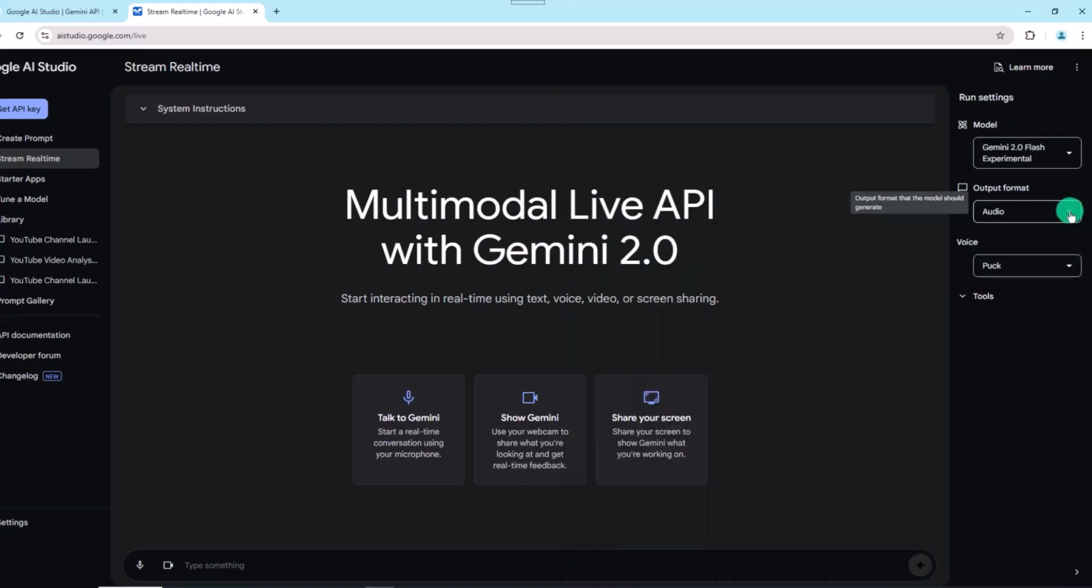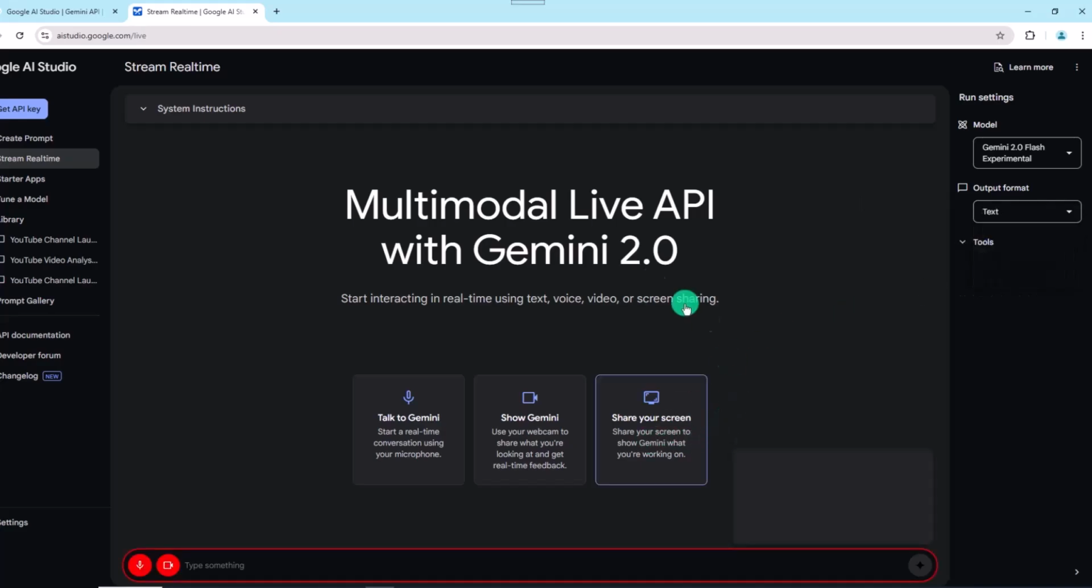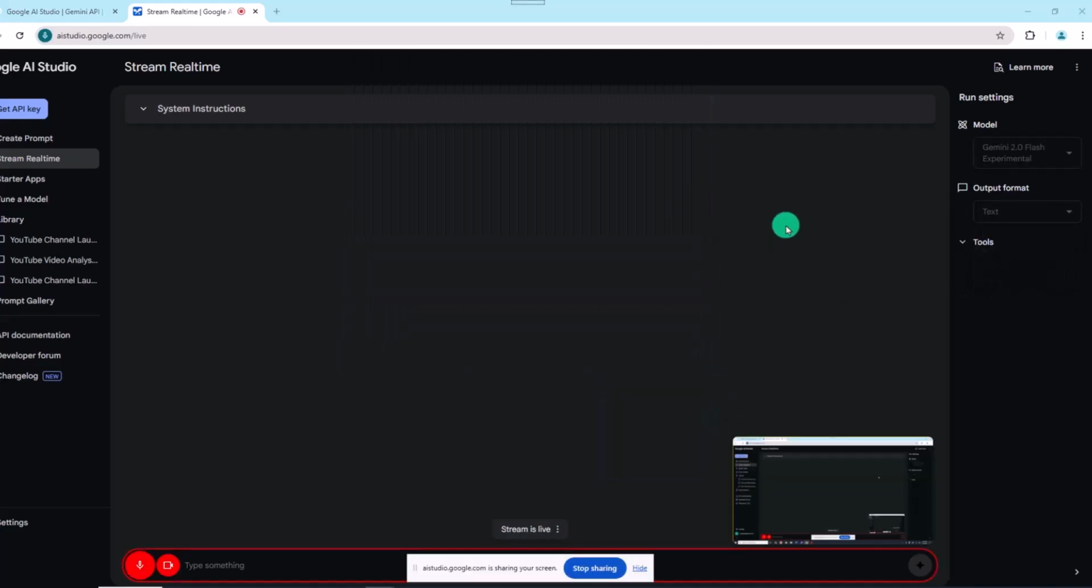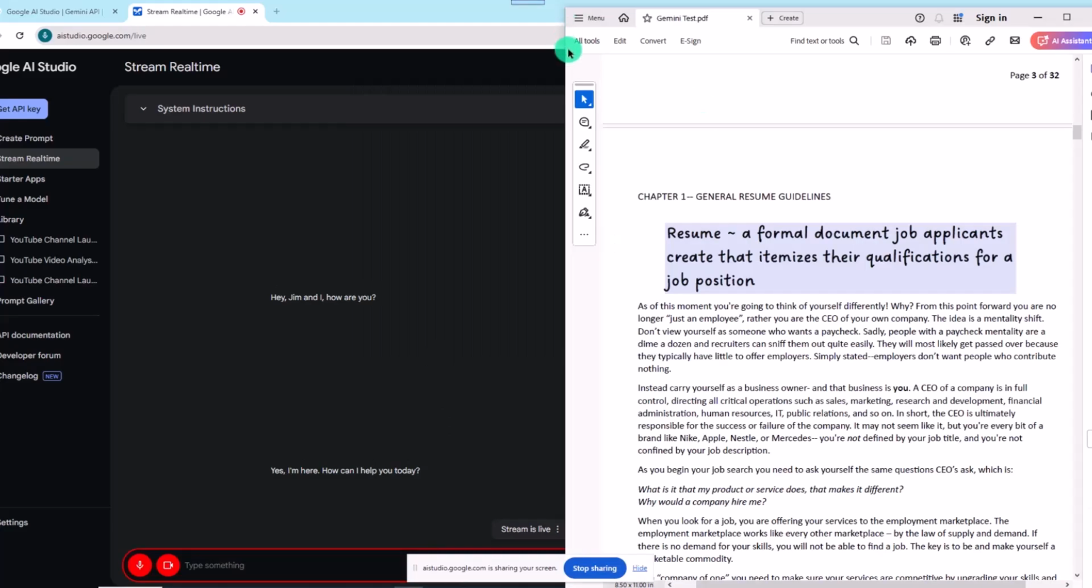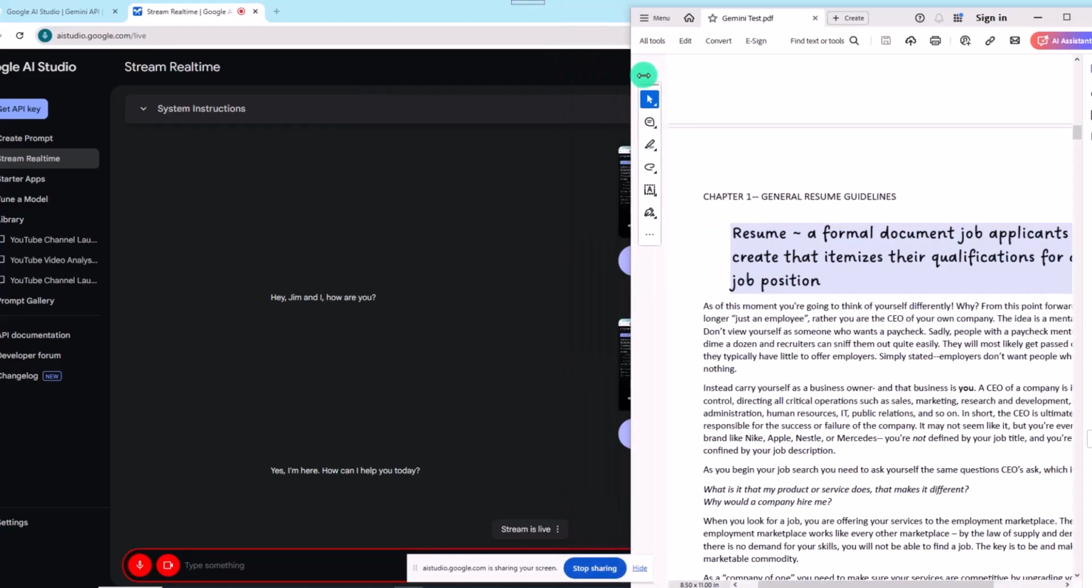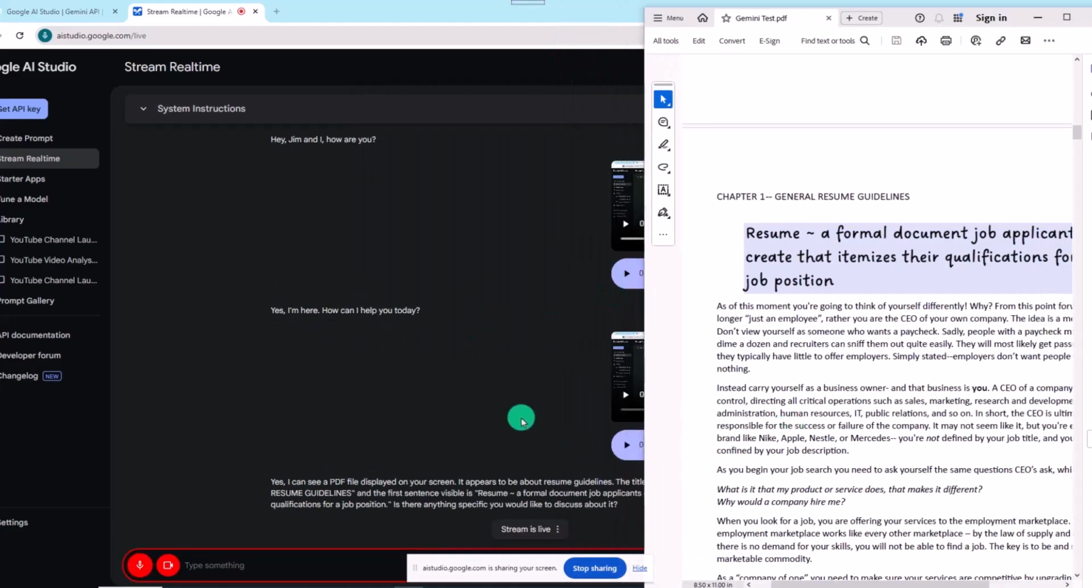In this case, what we want to do is make sure the output format is set to text. Let's go ahead and share our screen. Hey Gemini, are you there? Can you see the PDF file on my screen? Great. Can you do me a favor and scan it and then give me a summary for a 10-minute presentation that I have to do?